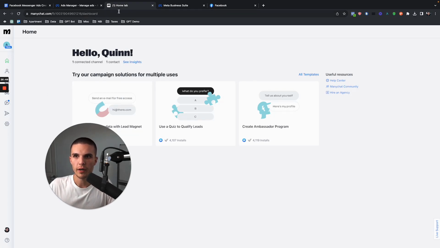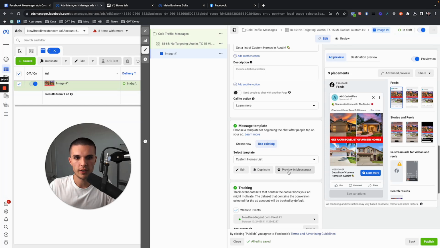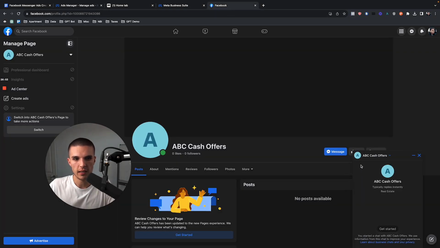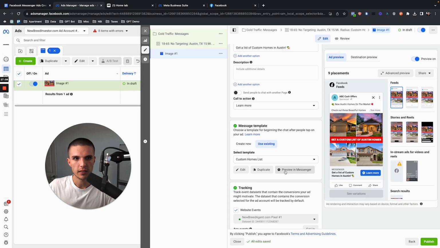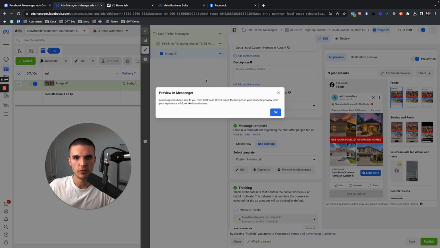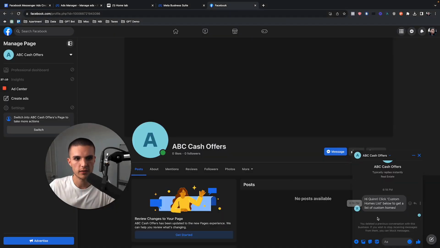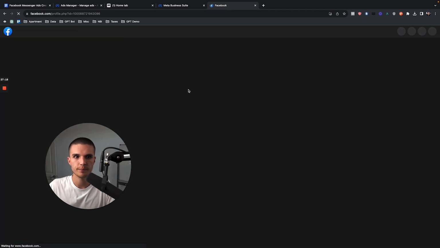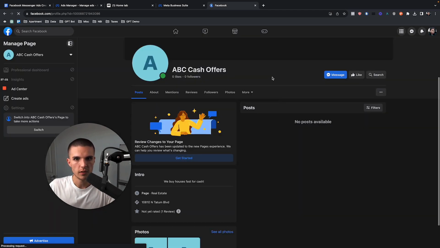So before I do that, or let me basically go over here to this preview and messenger button. So I'm going to have my Facebook open here, and then this is the page that basically has the ad. So if I click on this preview in Messenger, it's going to send a message to my page, right? So there it is. So click custom homes list below to get a list of custom homes. So let me refresh. There should be a button there. So let me close this.